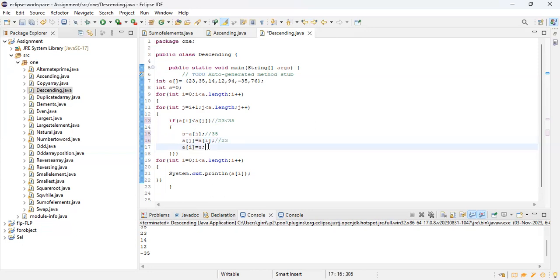Again, now a of i will take the temporary value. We know that the temporary variable holds 35 here. So this 35 is assigned to a of i. So now the first value which is assigned to a of i is 35.